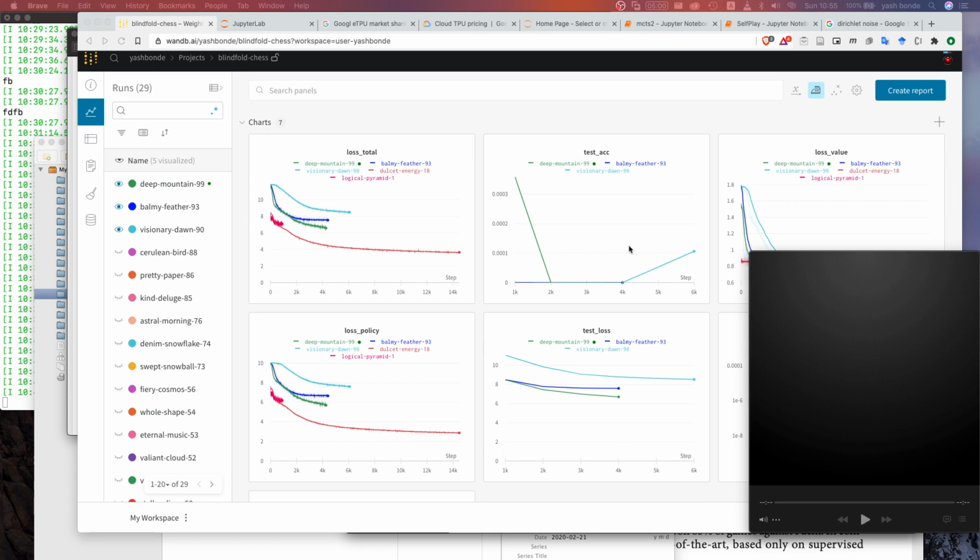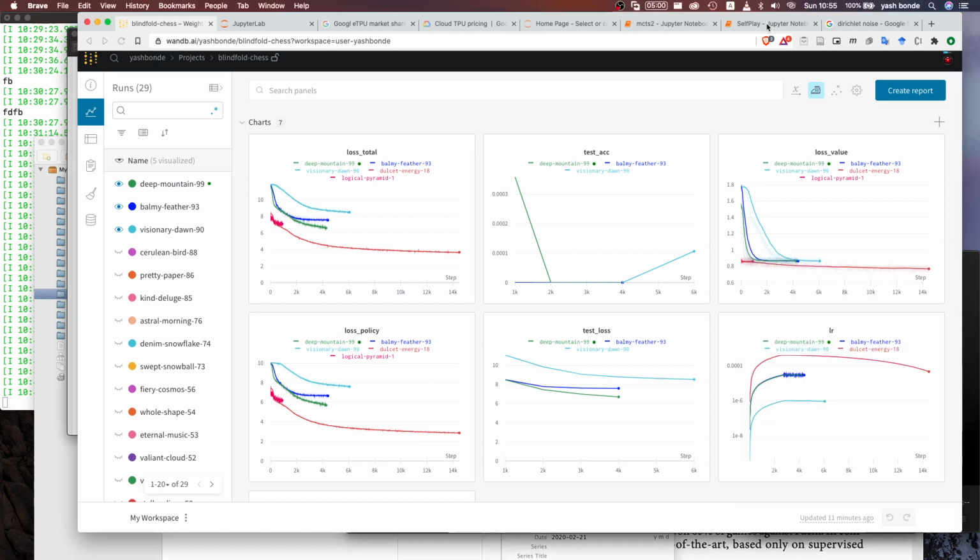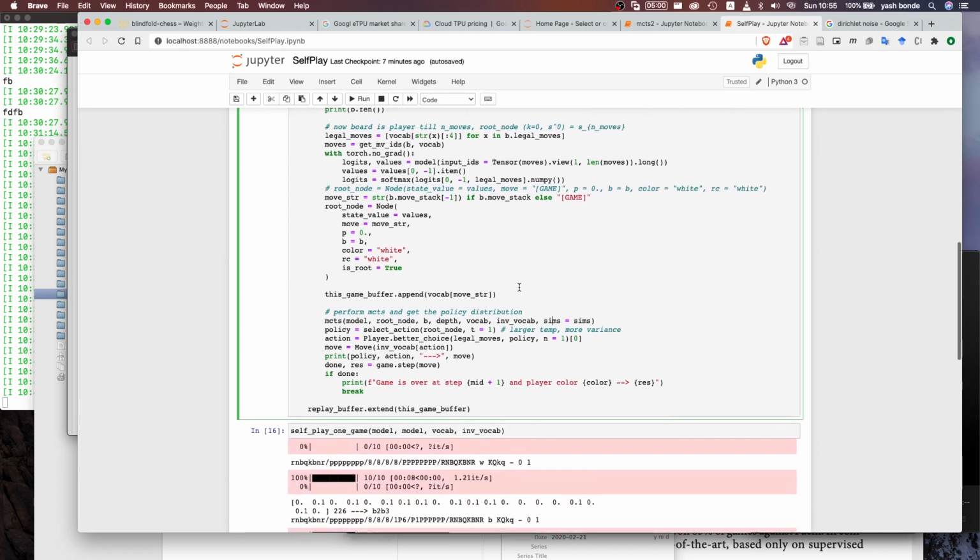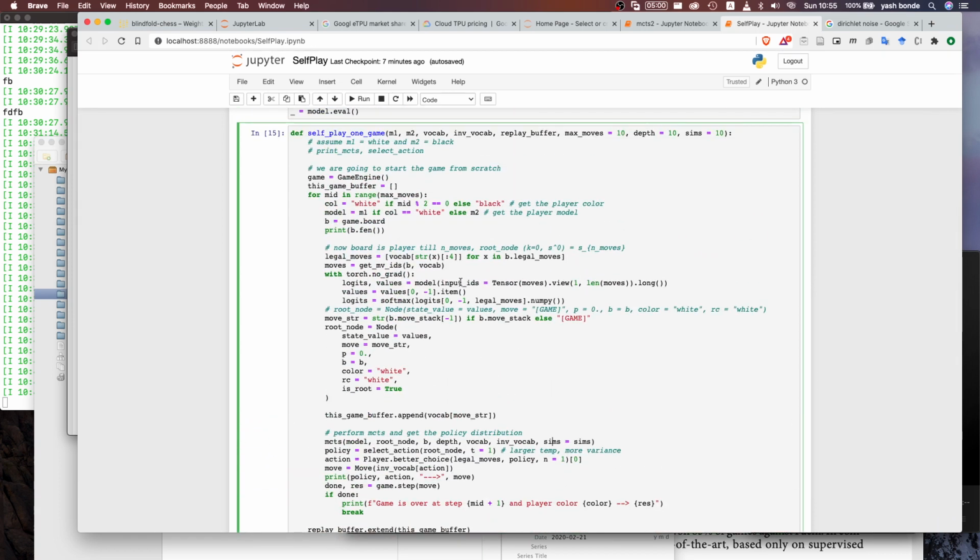All right, people, let's go. So, in each buffer, what we need to add is what was the move? What is the move on which we got this value? Okay. Values. Cool.